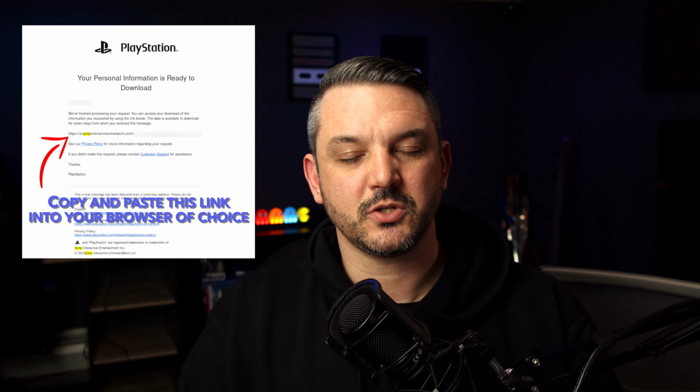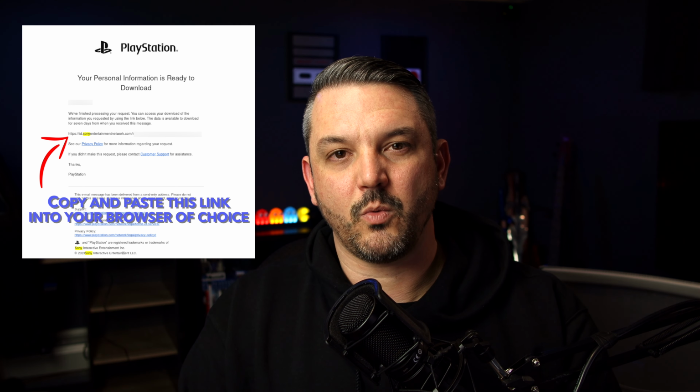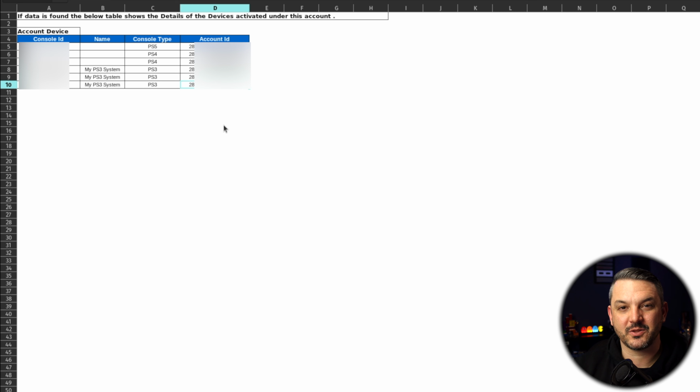Once you get the email, click on the link and it'll send you back to the Sony page where you requested the information from. Once you get there, it should automatically download the PDF file. After that file is done downloading, go ahead and open it up and you should see an Excel spreadsheet much like this one.